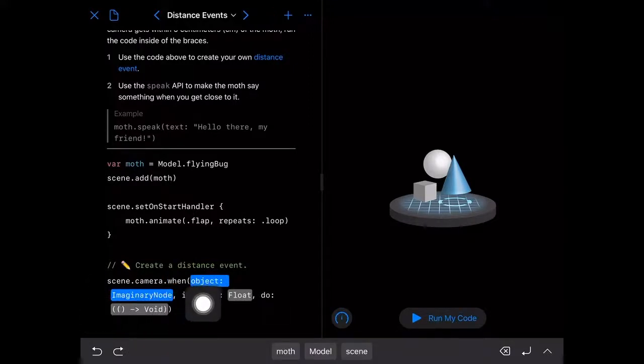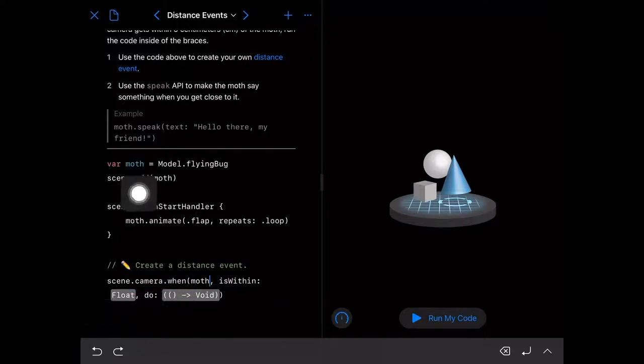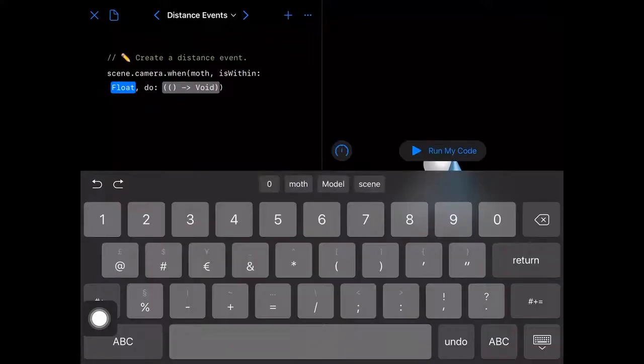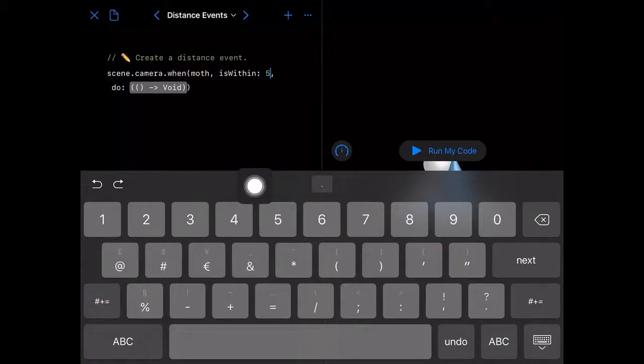All right, so it's telling us that the first thing is an object. It's an imaginary node, so it's one of our models. It could be a lemon. It could be a moth. It could be a foot, what have you. All right, we're going to pick moth because we have a variable for that up here. So when it's within, we'll get up super close. Well, we'll do the same. We'll do 5 centimeters. So autocomplete will give me a dot.